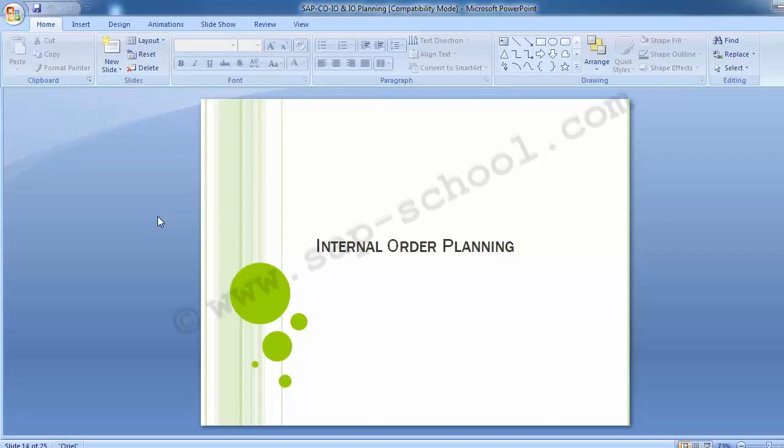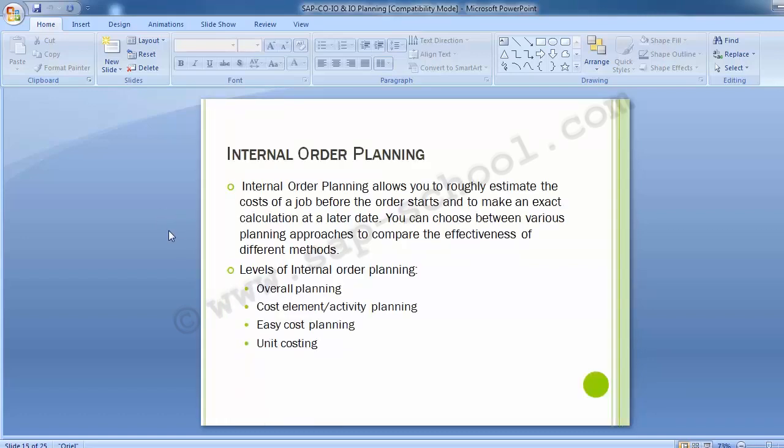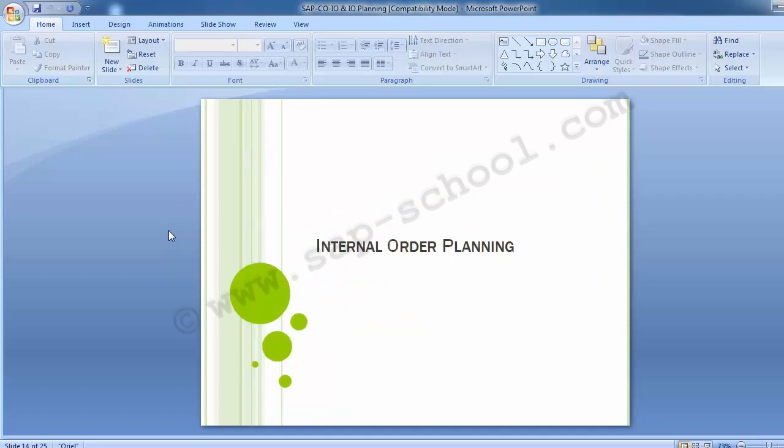Welcome to the next training session of the SAP FICO module. Today's topic is internal order planning, which is again a part of internal order in SAP controlling. In internal order planning, we will be covering the basics on internal order and the internal order configuration steps, and then the unit testing part.